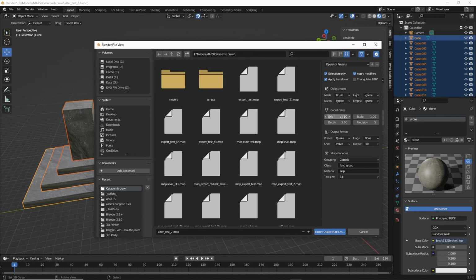Coordinates, grid. Now this should replicate the settings that we used for the grid itself. So that's 8. Click type 8. Depth, this relates to the script extruding brush volumes from flat planes. We want to avoid using this if we're doing standard or classic map editing. This needs to be set to 0 to disable that function. Scale, that's okay. Precision, that's okay.